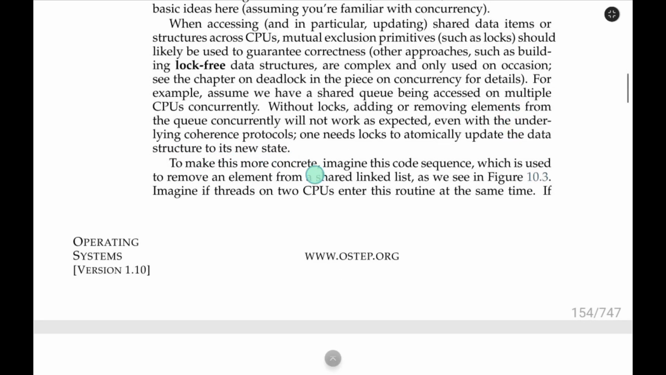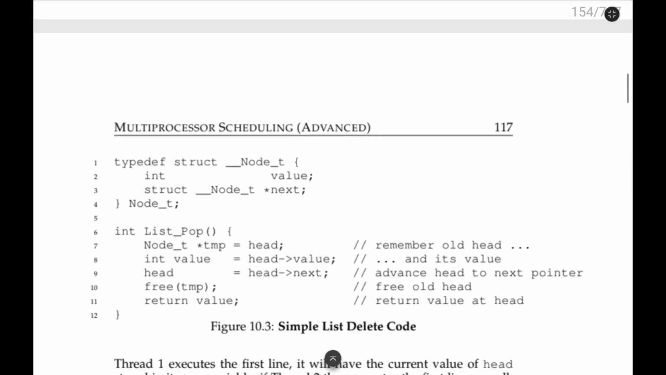To make each more concrete, imagine this call sequence, which is used to remove an element from a shared linked list, as shown in figure 10.3. Imagine if threads on two CPUs enter this routine at the same time.